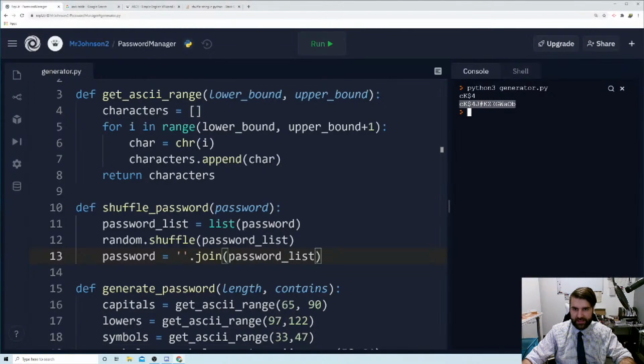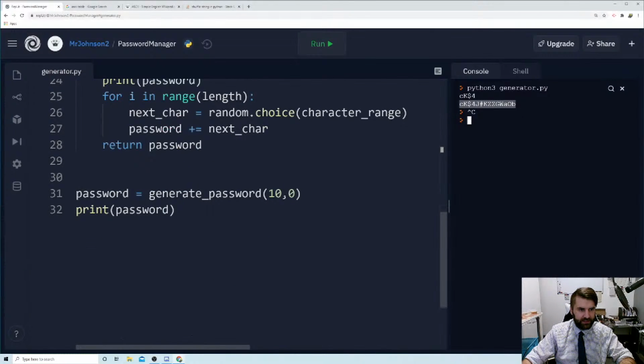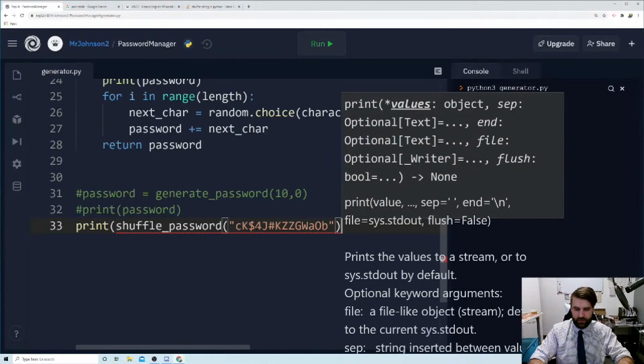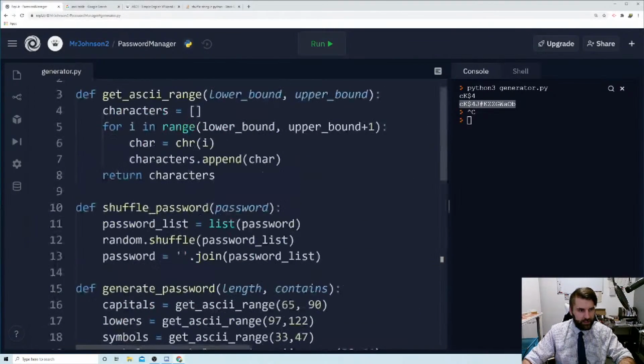Okay, so shuffle password. Let's just take this as an example, this output password that we've got. Oh, let's just copy that. And let's come down here and let's comment out these lines and see if our shuffle password function is working. So I'm going to say shuffle password, and I'm going to put in the password that we just generated, and we're going to see if that works. And also, I guess we need to print what it's doing. Are we printing in? No, we're not.